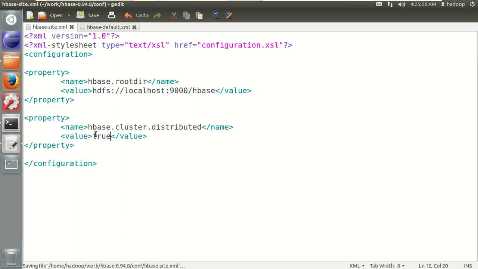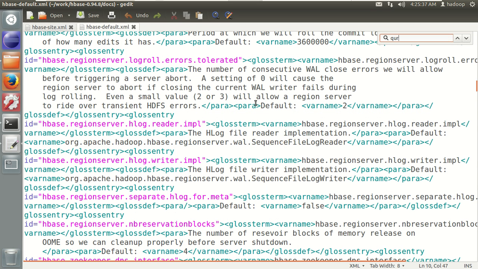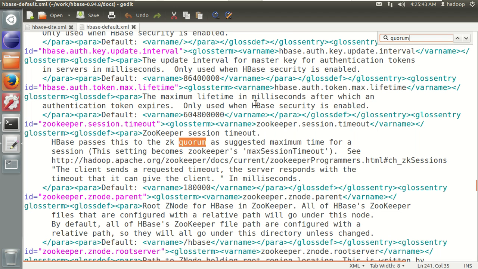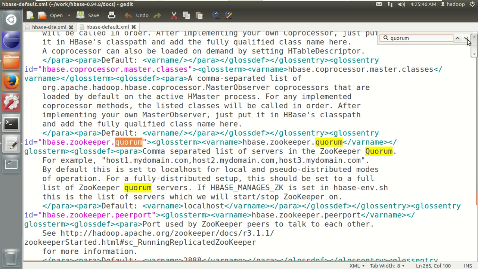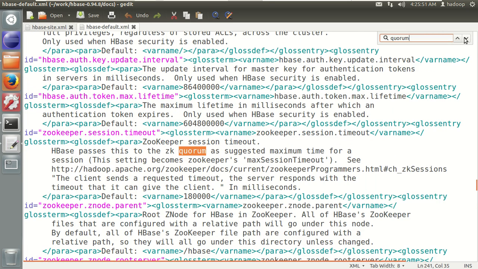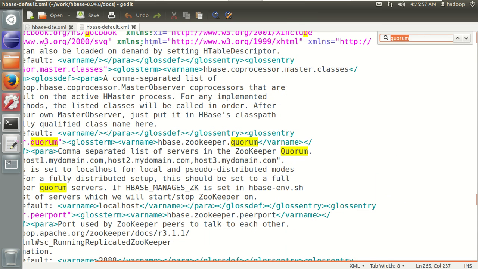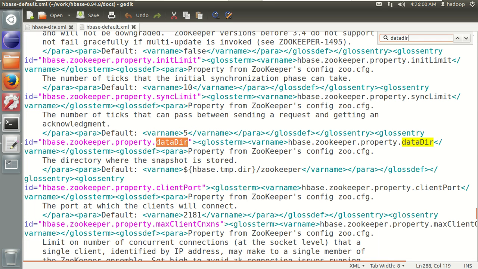You have to do this, and not only this, some related properties to ZooKeeper also you have to update. This is one of the properties we have to update. Let's update this property here.